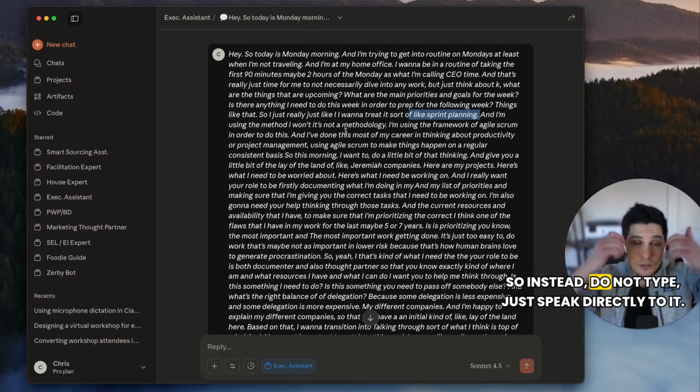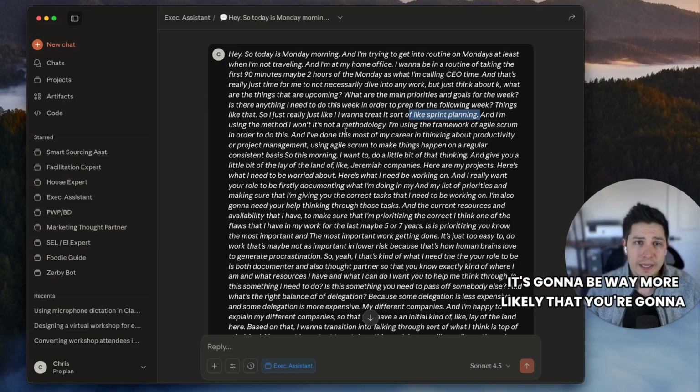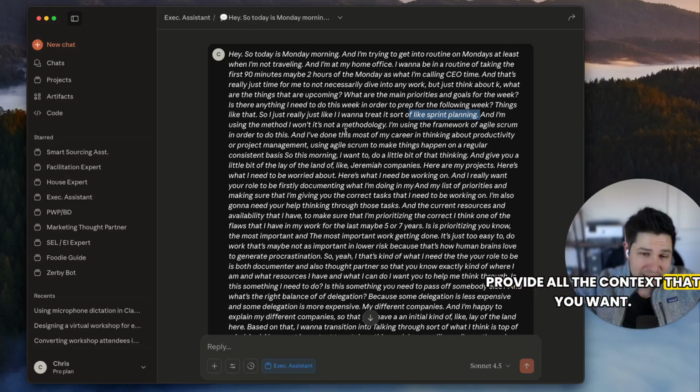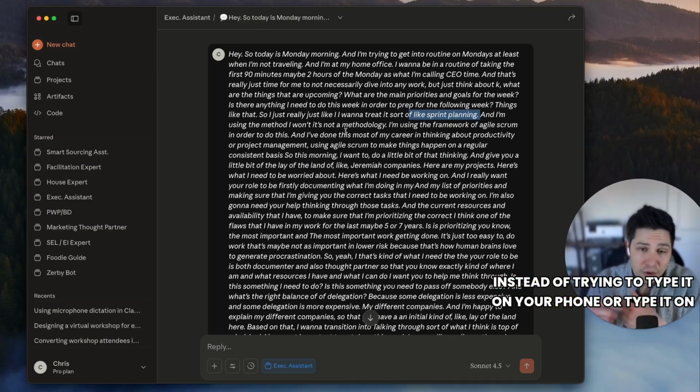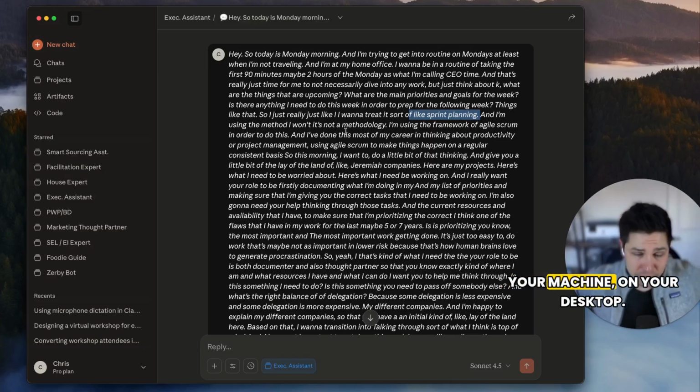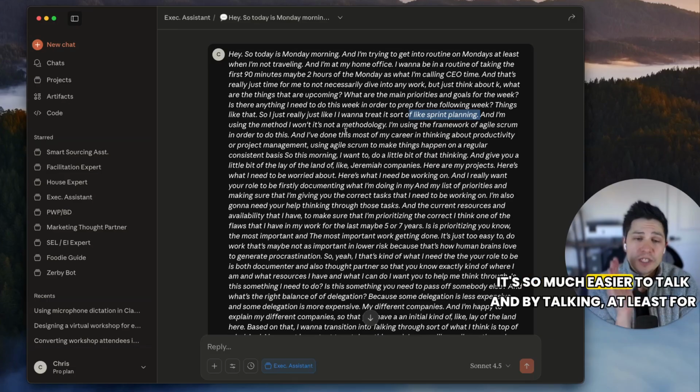So instead, do not type. Just speak directly to it. It's going to be way more likely that you're going to provide all the context that you want. It's going to be a lot easier for you to just do it instead of trying to type it on your phone or on your desktop. It's so much easier to talk.